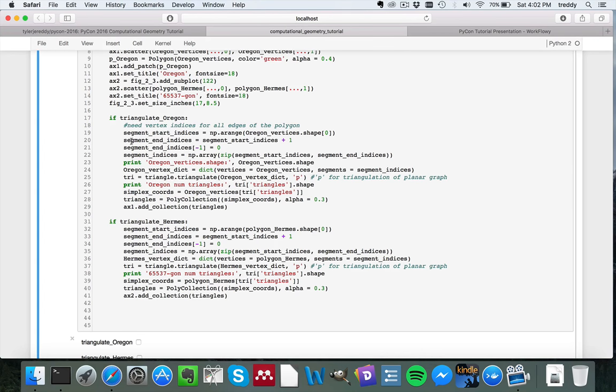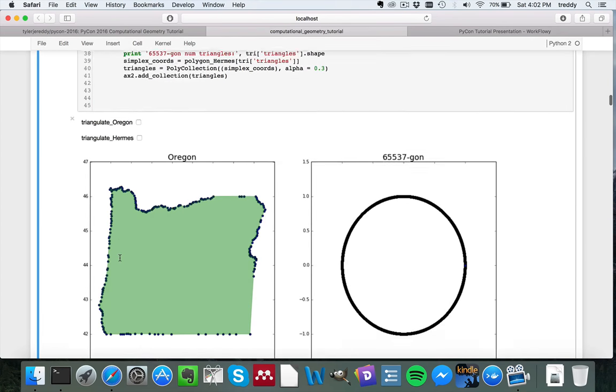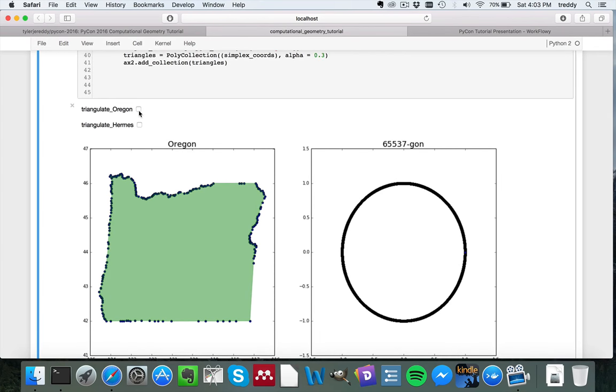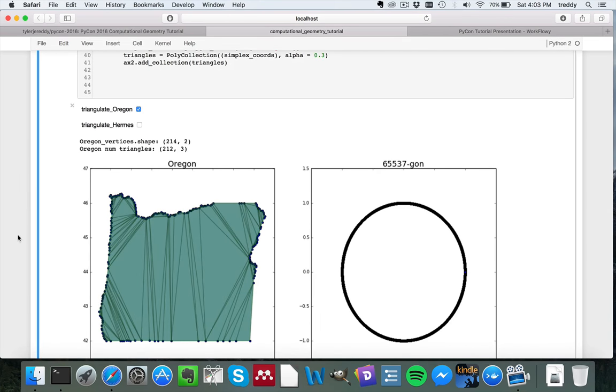It requires input of the segment indices. So I've done a bit of work here to figure out the start indices and the end indices of every single segment in the polygon, which, as you can imagine, for the 65,537-gon, is a fairly large array of data. But we're going to go ahead and use the triangle library to figure out the coordinates of the simplices, or the coordinates of the triangles, and we're going to plot those as a collection, a PolyCollection in matplotlib, on these plots below. So let's activate the triangulation of Oregon.